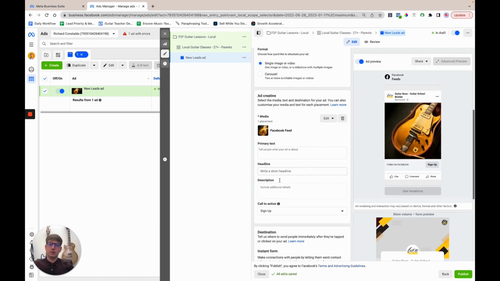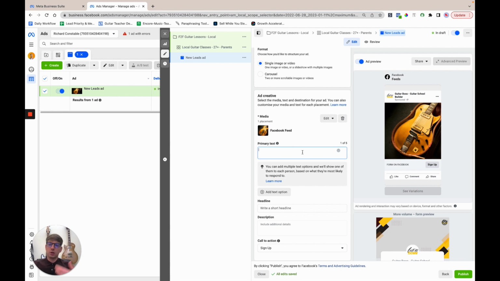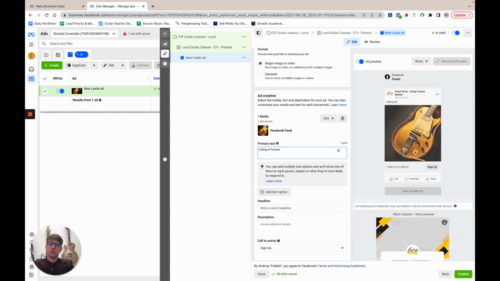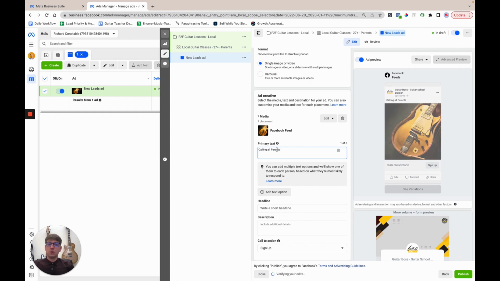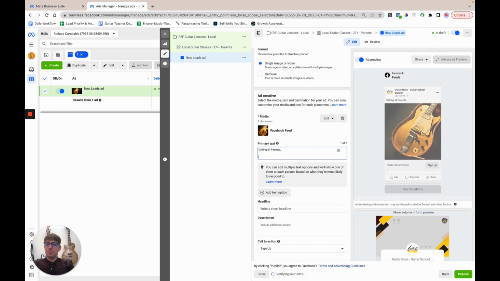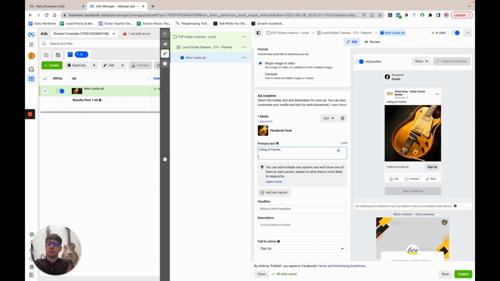And then primary text, and now this is where you're going to be selling your services. So always start with dear, or you can put calling all parents, or calling all people in Surrey, calling all blues lovers, calling all rock lovers, whatever. Then you want to have an opening gambit, so just trying to draw them in.